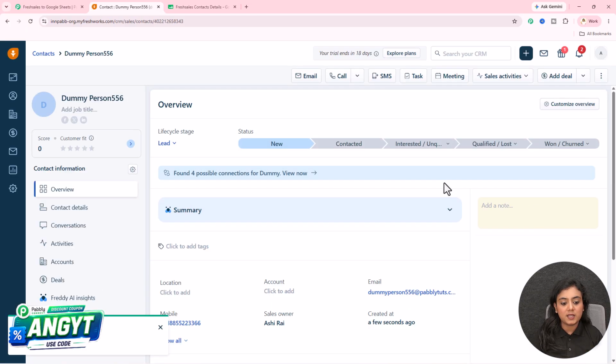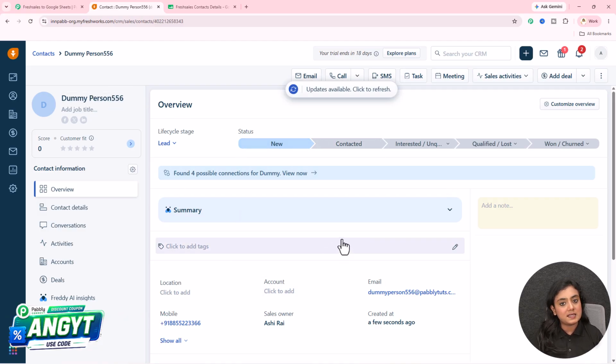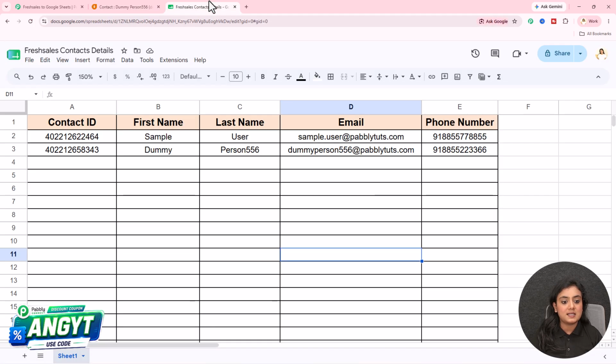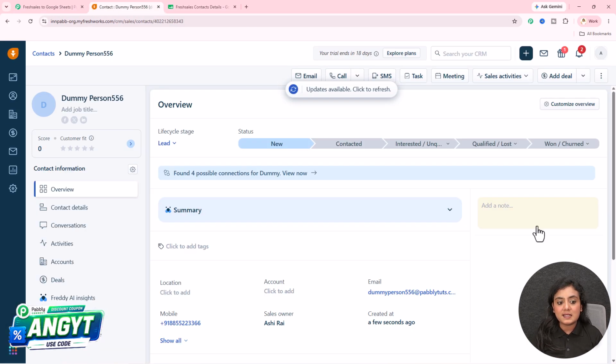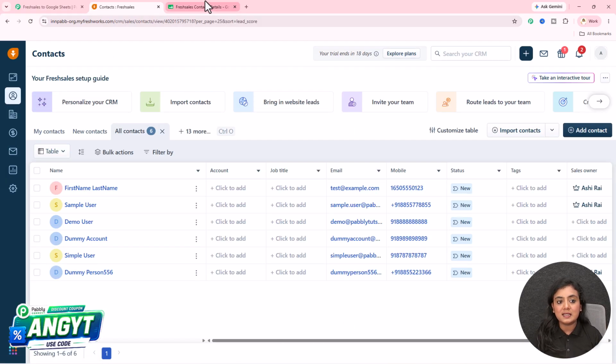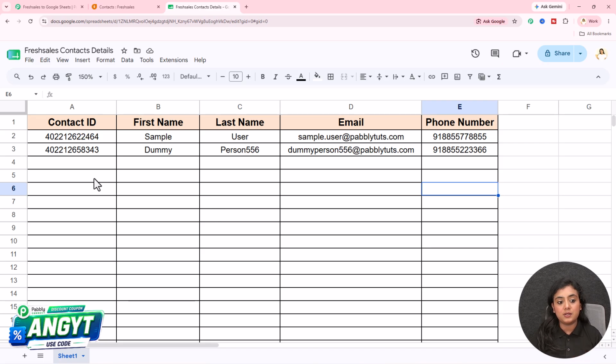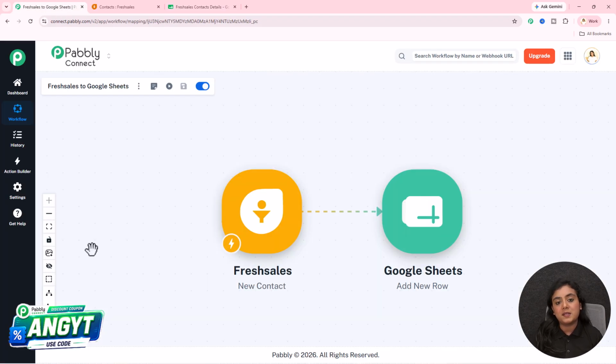As soon as I do that, you will see right over here the new contact in the name of dummy person is created successfully. As now this contact is created, you will see the same contact is added in my Google Sheets instantly. So this is how this setup is actually going to work. The new lead is going to be added into your Freshsales CRM application, and the backup of that same contact of the lead will be created in Google Sheets. I'm going to show you in this video how you can create this setup for your business as well.